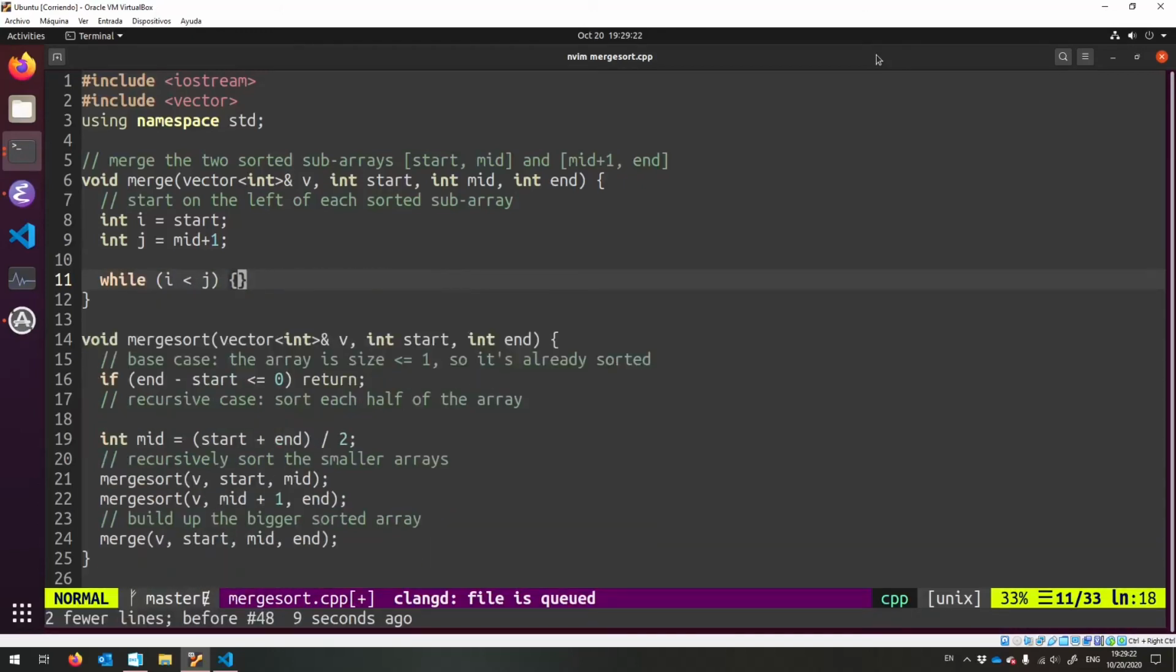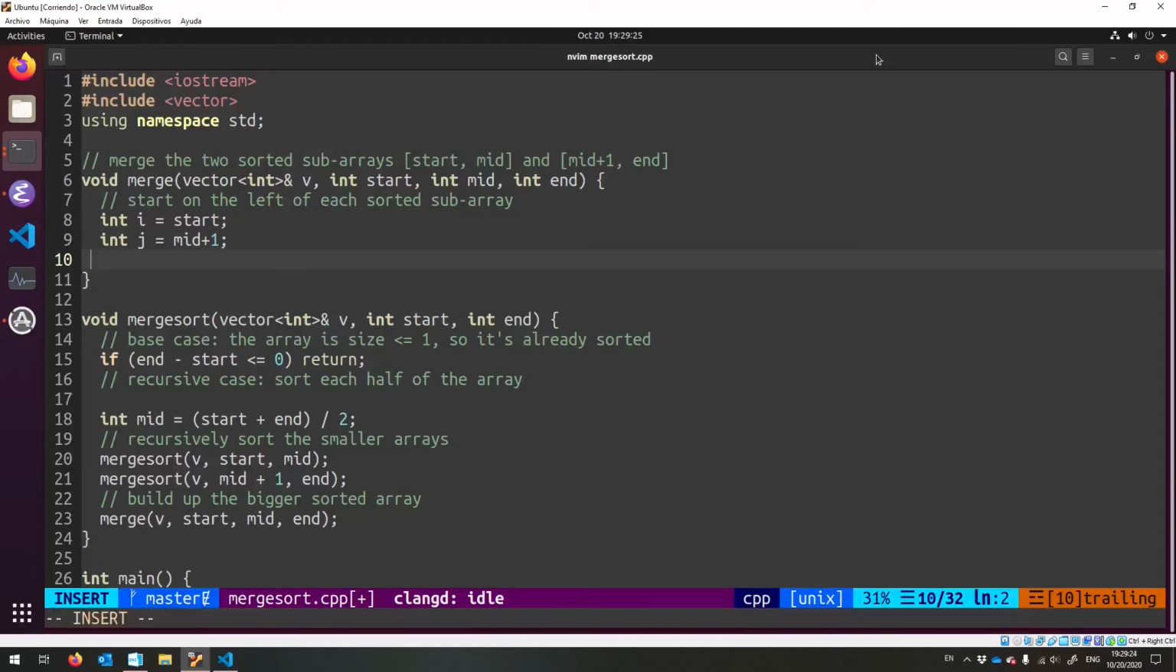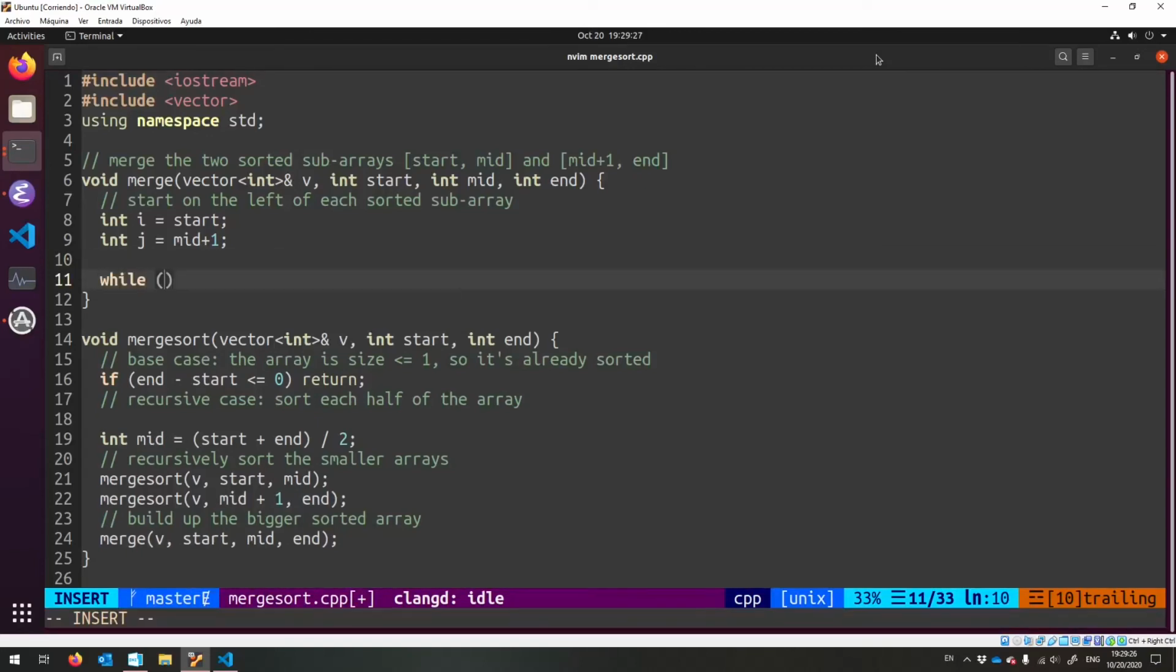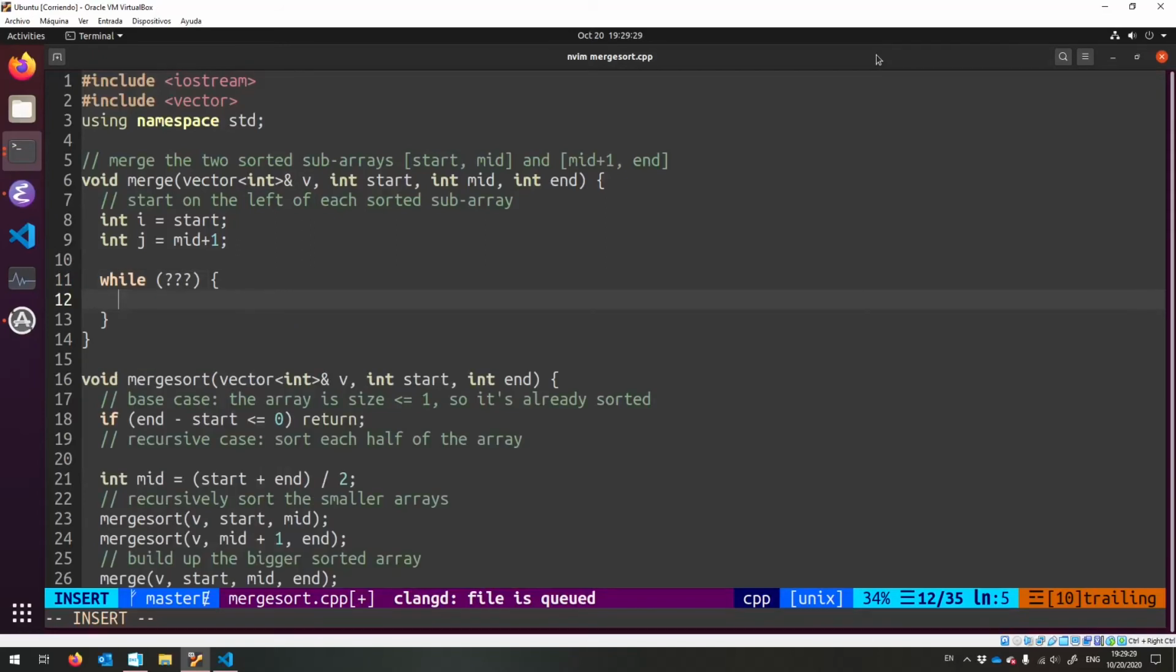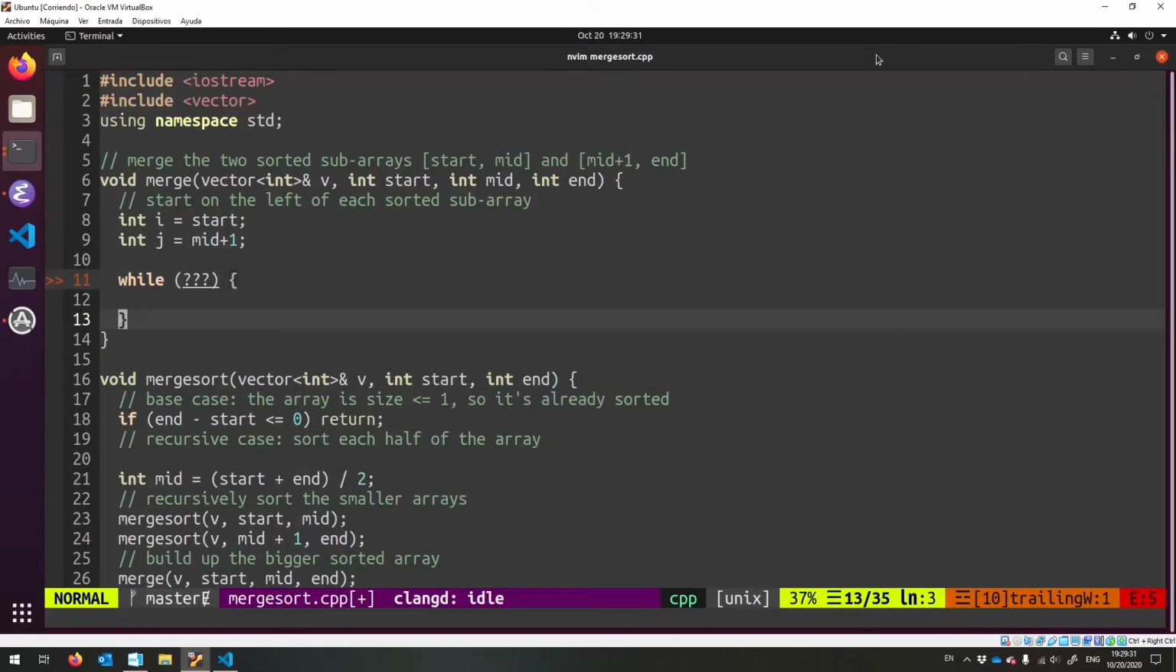No, sorry. That is incorrect. There is a while loop, but that was the wrong condition. I was thinking about a different kind of sorting. All right, so while something, we need to move things around. Okay?